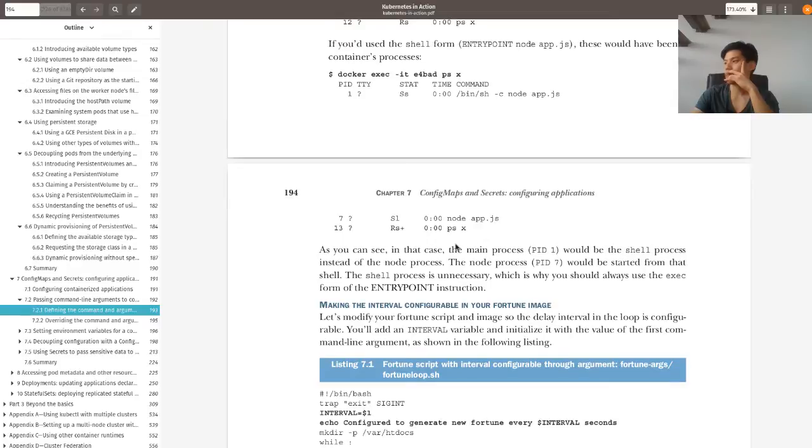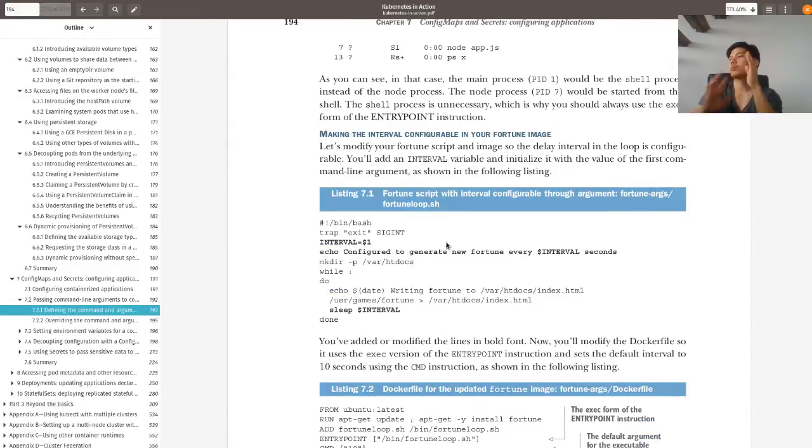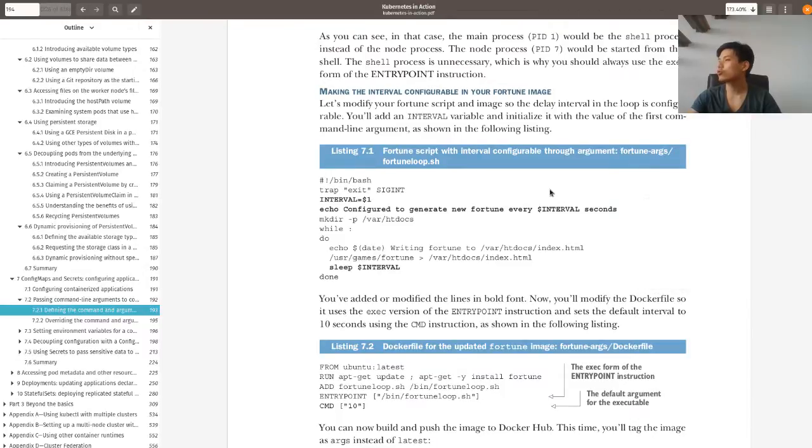The main process would be a shell process, and the node process will start from that shell. Now let's make an internal configuration on your image. Let's modify your fortune script and make the interval configurable, by initializing the interval variable with the value of the first command line argument. Okay, let's try fortune-args, fortune loop.sh.